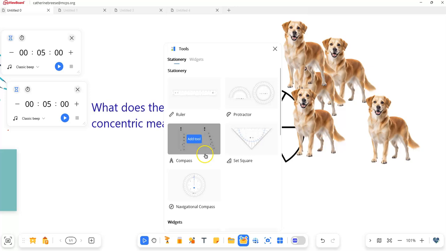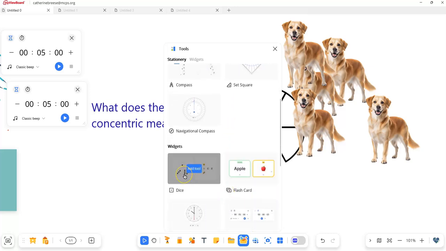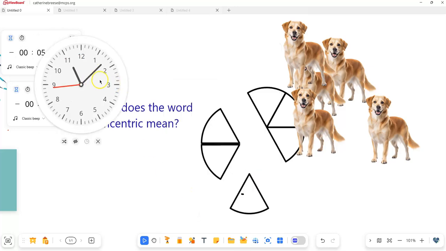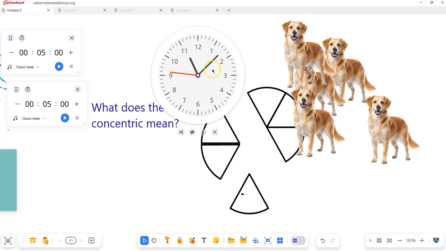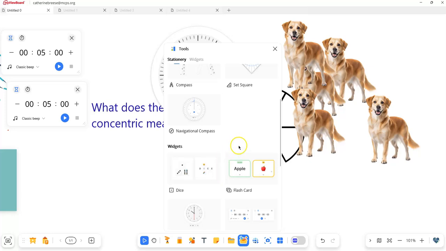Let's look at tools. There are all kinds of things that you can add that are functional. You can add some dice that will roll. Here is, for example, a clock that you can use to tell time with. You can remove the numbers. You can move the hands. Other tools, compass, dice, etc.